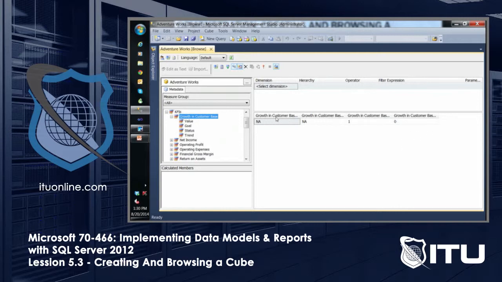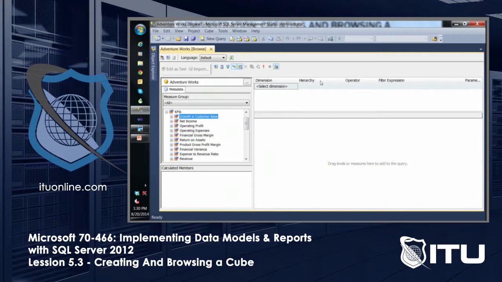If I want to get rid of it, I can just say I want to remove that. I don't want that in there anymore. So I'm just going to go ahead and get rid of that, and not choose that out of my measure. Take all those calculated members out of there for that KPI.